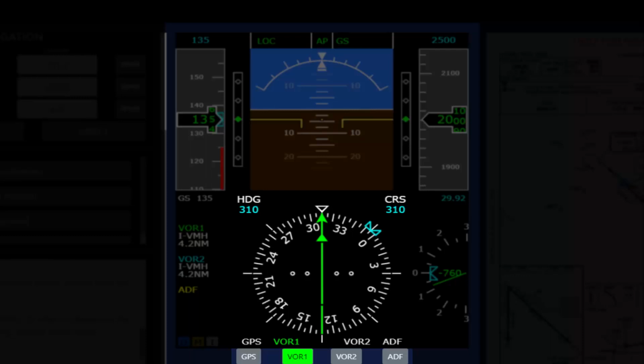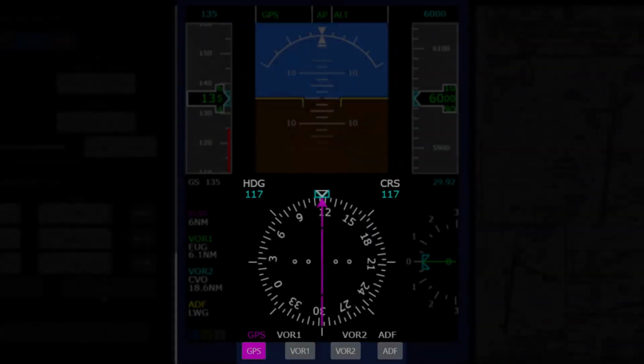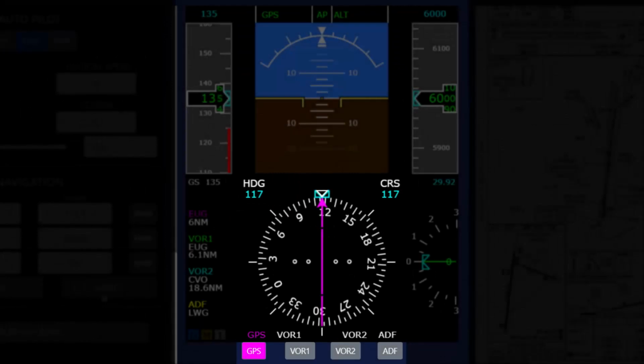Here is your horizontal situation indicator, or HSI. This shows your heading and overlays your navigation information. Your heading is also shown on the top left of the HSI. The HSI can overlay a GPS course, VOR1 course, VOR2 course, and an ADF. You can switch between each course type by clicking on the tab buttons below the HSI.